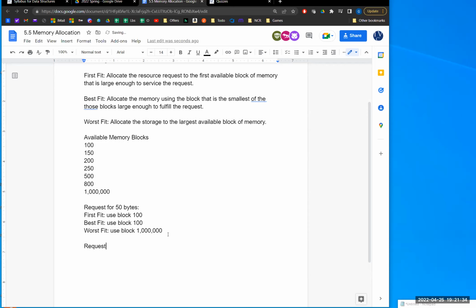All right, so going back to the original state, request for 150 bytes. First fit, we use block 150. And my example of things are lining up because I happen to create an ascending list of values. So the same block is being used for both best fit and first fit in this particular example, and then worst fit uses block 1 million.